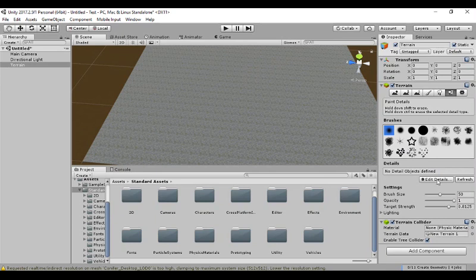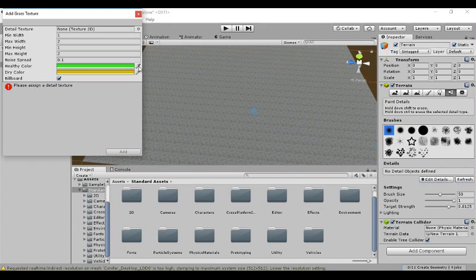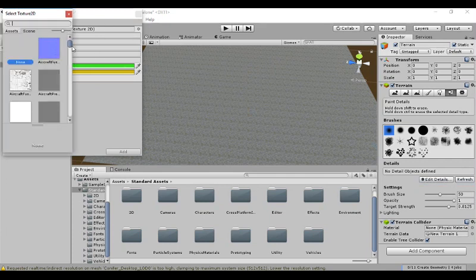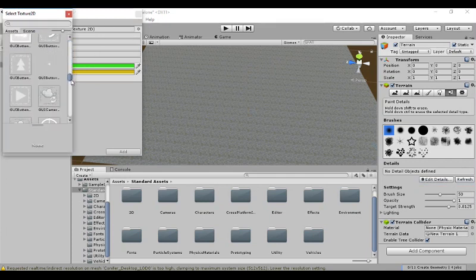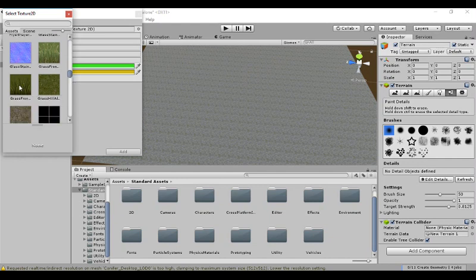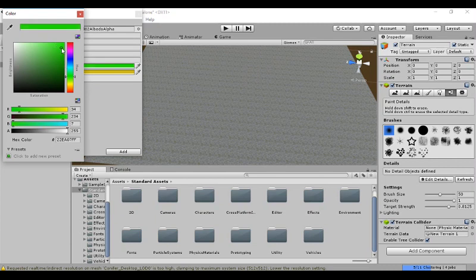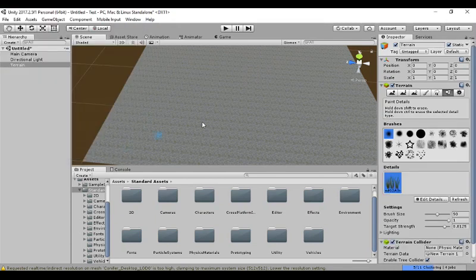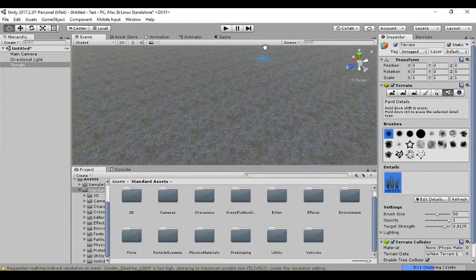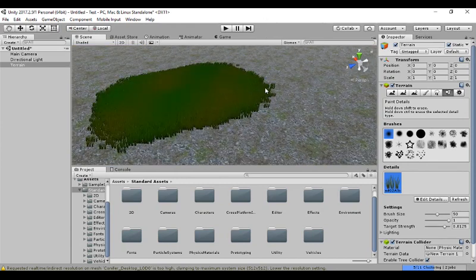And also, you can add grass. Go to the grass, in detail, add grass texture. From there, choose grass. Choose your grass color, dry grass, add. Now you can add your grass.